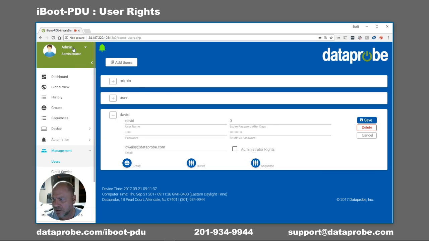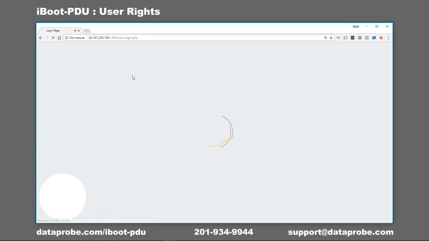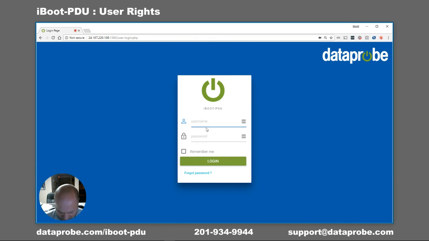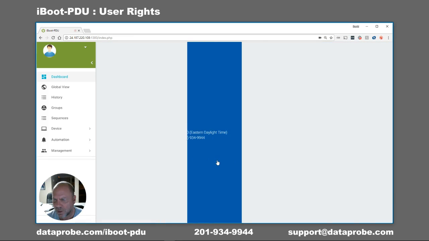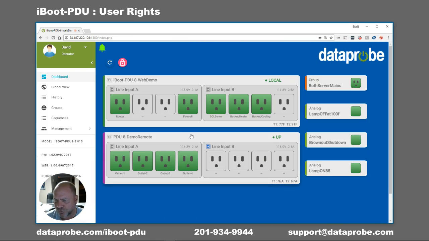So if I now log out as the administrator and log back in with my account, this is what a user will see when they don't have rights. As you can see, outlets that I don't have rights to are completely grayed out, and outlets that I have rights to are still available. So I can take any of those and do the power functions that I need to.